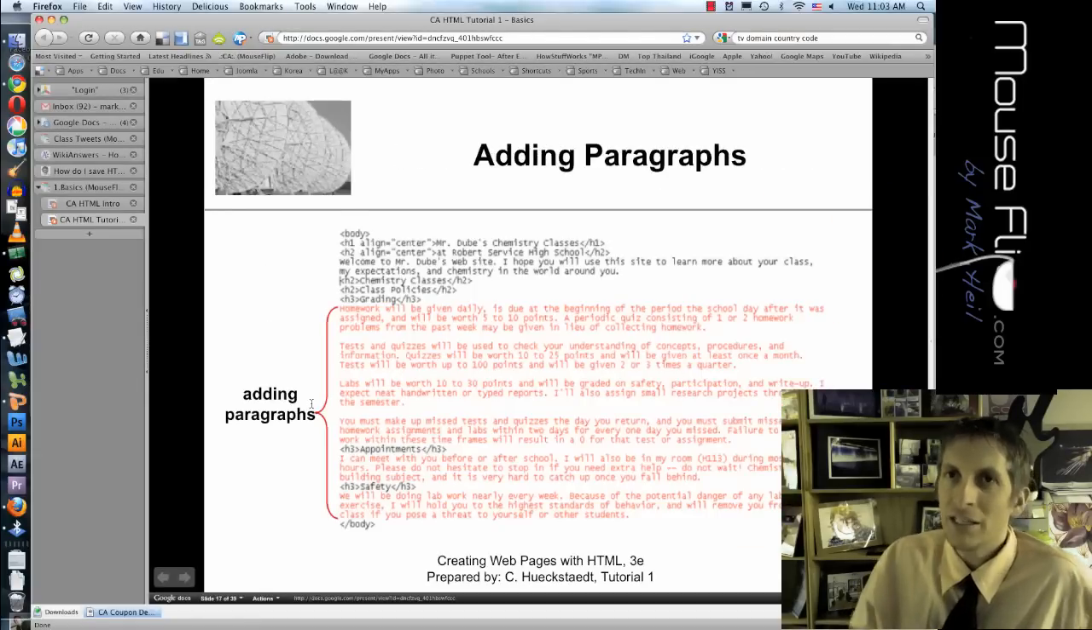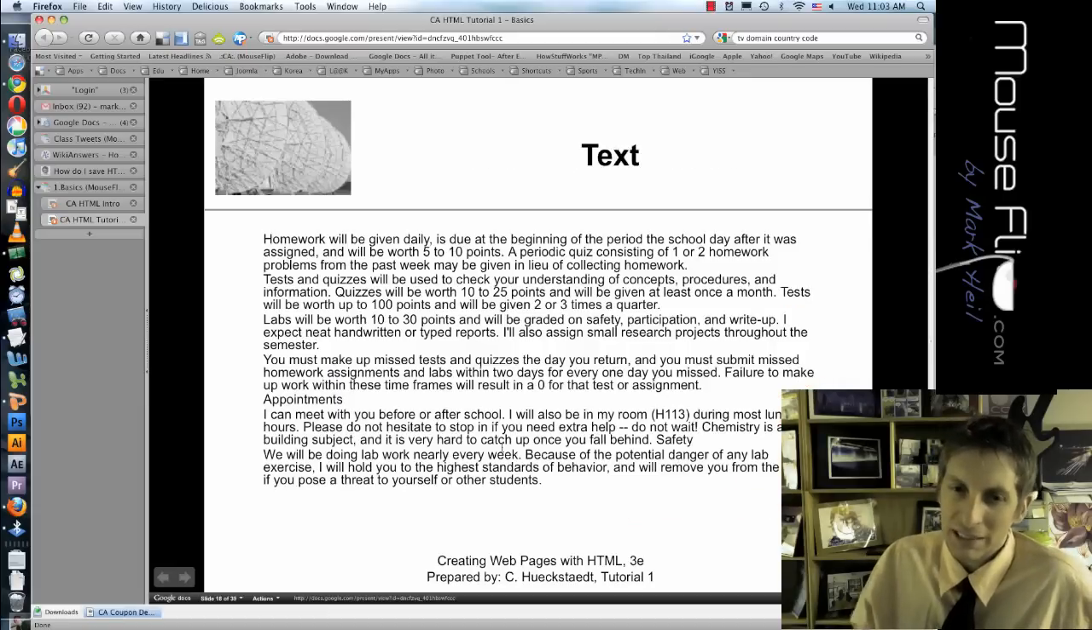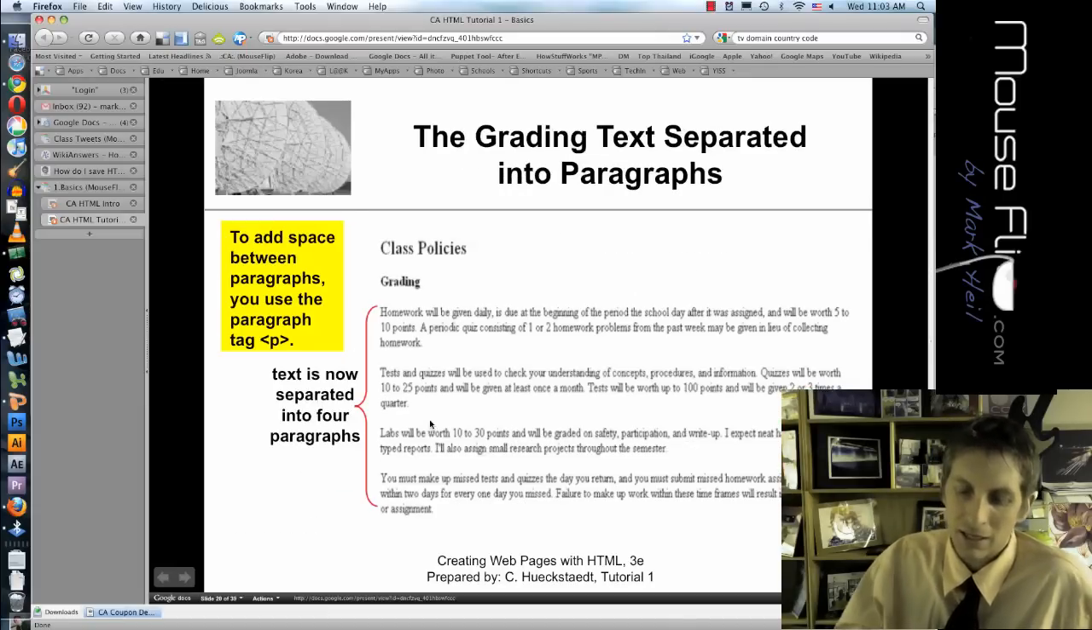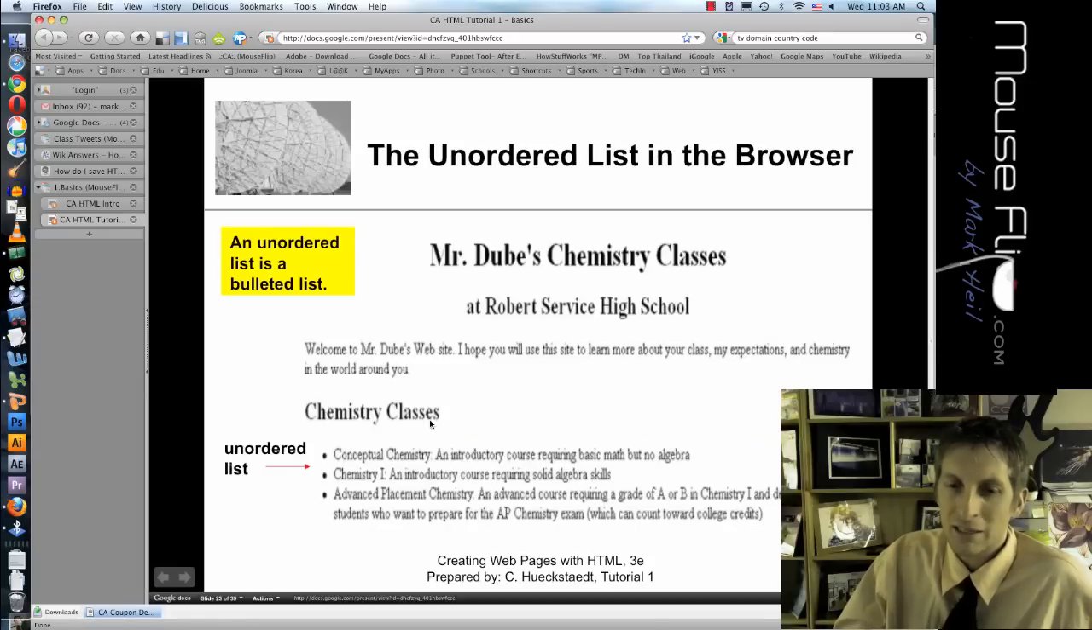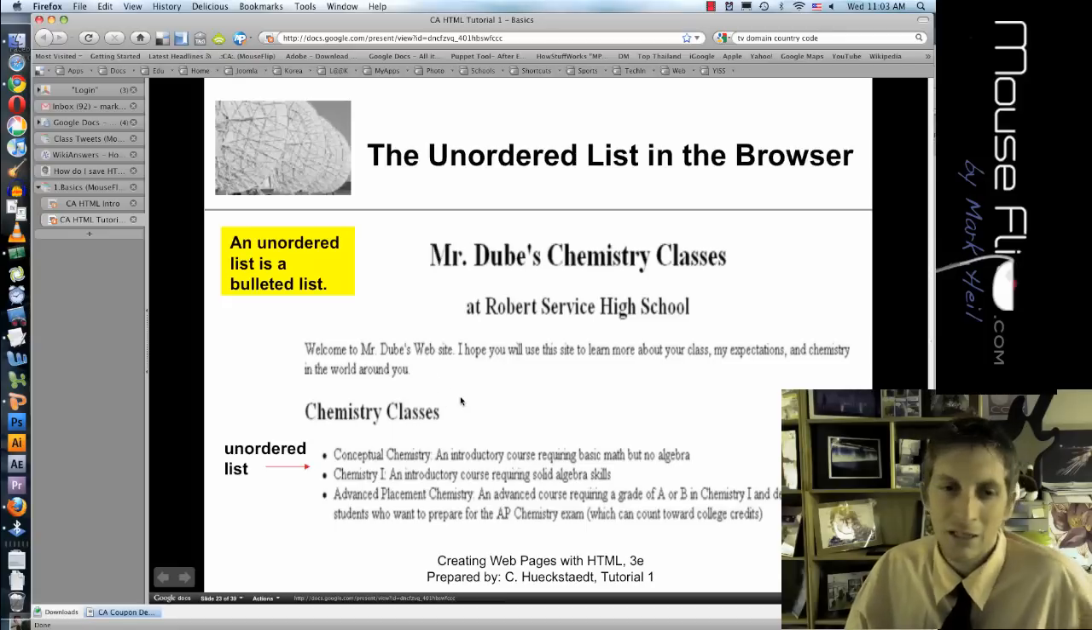And then see all this? I'm not going to make you type all that. If you go to the next slide, you can just copy this in and then paste it in. And then there you go. And then there's ordered lists and unordered lists that you can look at. And then make sure it looks similar, okay, to the tutorial.